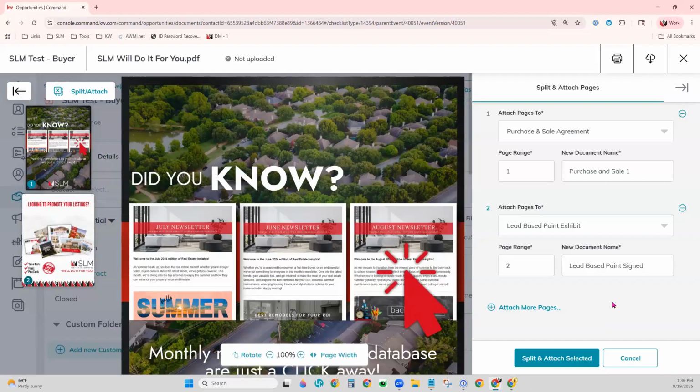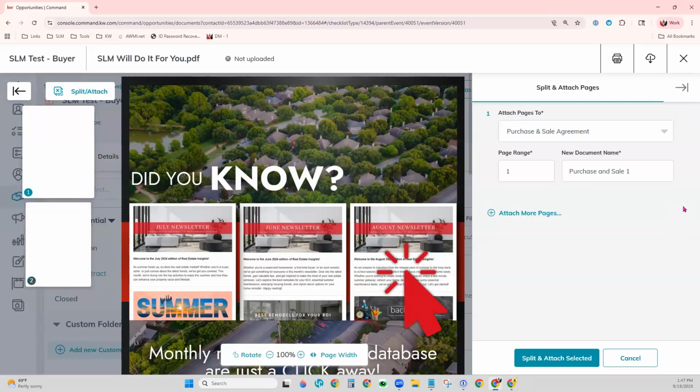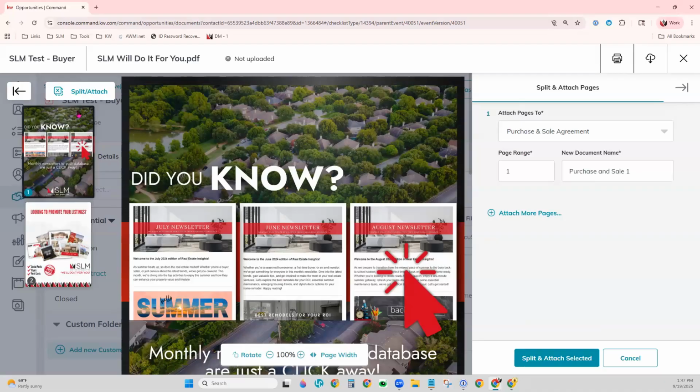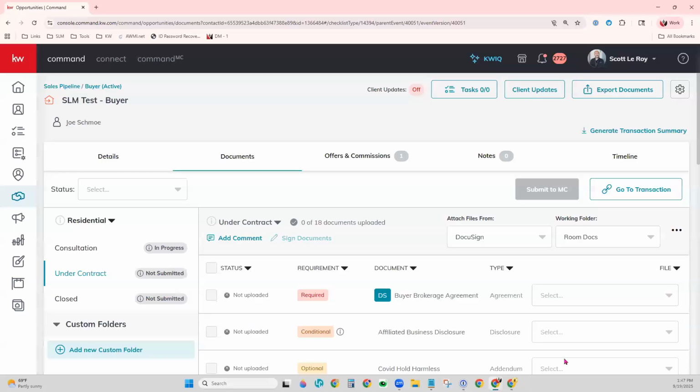And there you go. Now, if you just need like one page out of this whole PDF document, you can just choose that one page. You can just delete by choosing the minus sign over here for page 2 and just say, okay, page 1 is just the only one we need. And it can be any page out of that full PDF document, but you're only saving and submitting one section or one page out of that PDF. When you're ready, go ahead and click Split and Attach Selected.